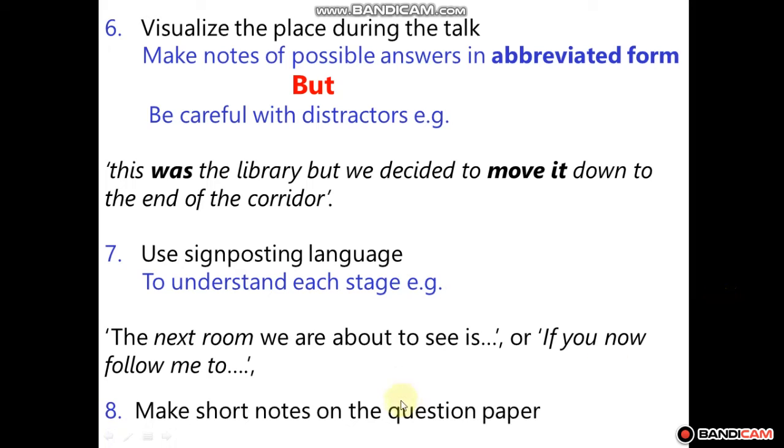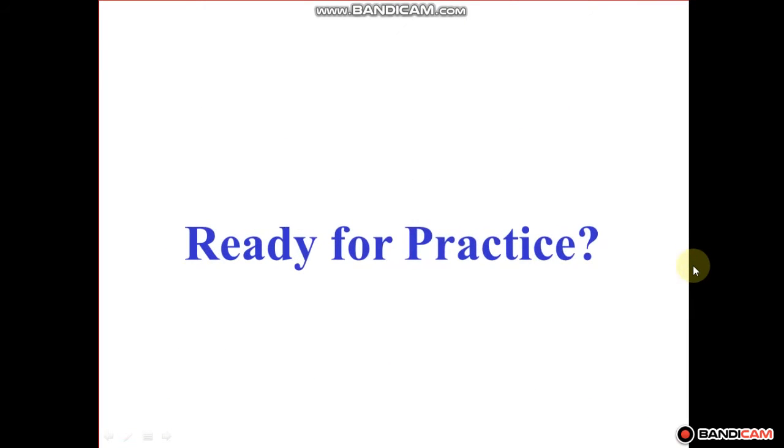Okay, now number 8, make short notes on the question paper. That's your playground. You can play on it anywhere. You can make short notes. There is no issue because only your answers on the answer script of listening will be checked. Your listening question paper will not be bothered about. Okay, that's to remember. Now I hope you are ready for practice, because I hope certain things we have discussed are still in your mind. So I will play the listening script and then you will listen to it and attempt the questions.